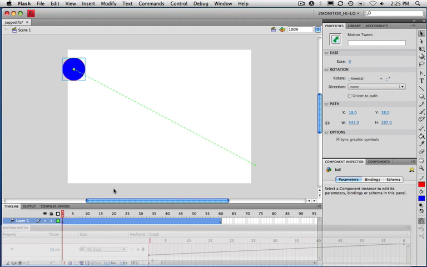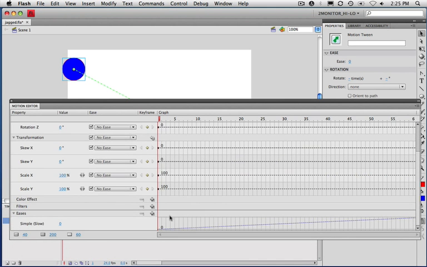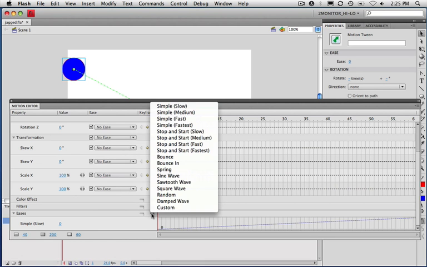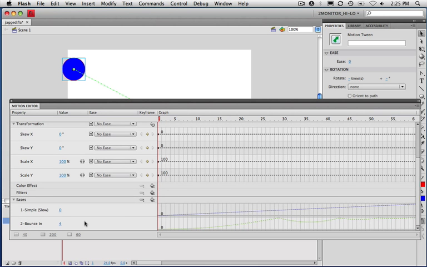I'm going to bring up my motion editor, and I'm going to scroll down, and I'm going to add an ease. And the one I'm going to choose is Bounce In. And when I do that, I'm going to tell it how many bounces I want. You can add or subtract bounces in here. I think 4 is the default. We can live with that. So that's pretty good. We'll put in 4 here.